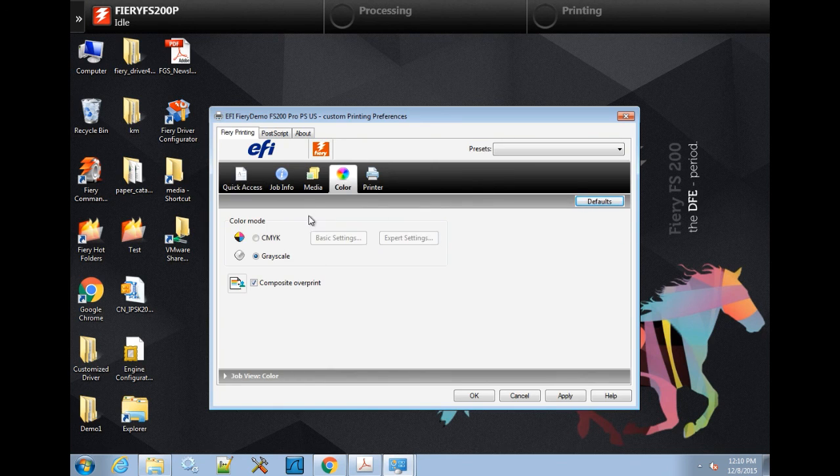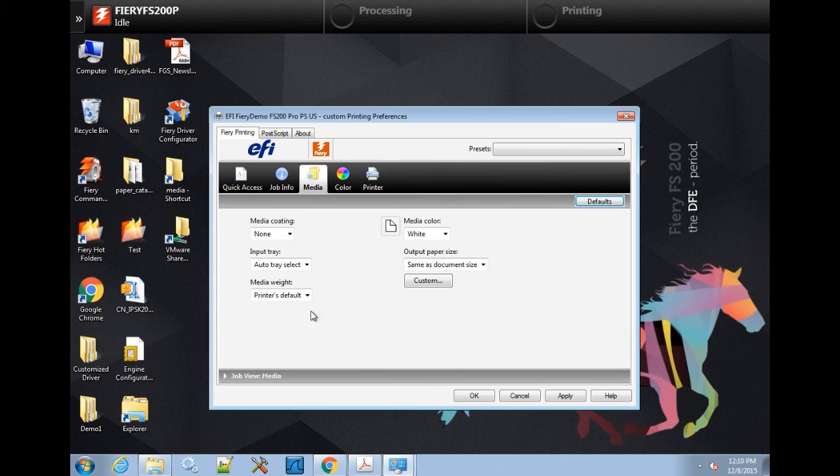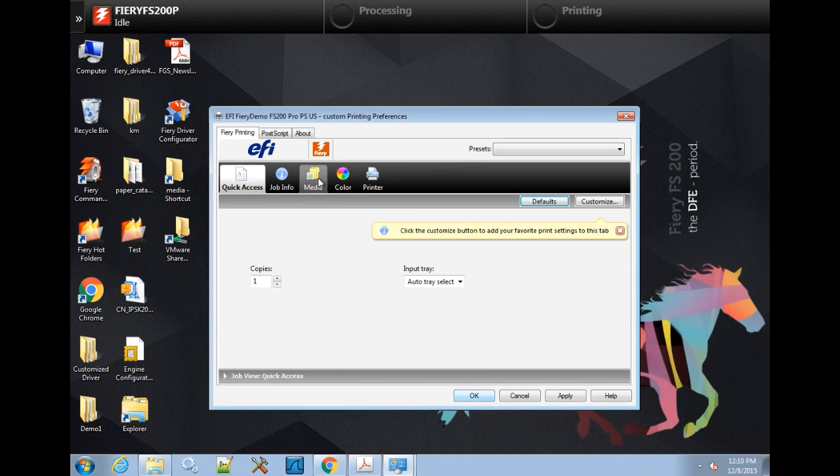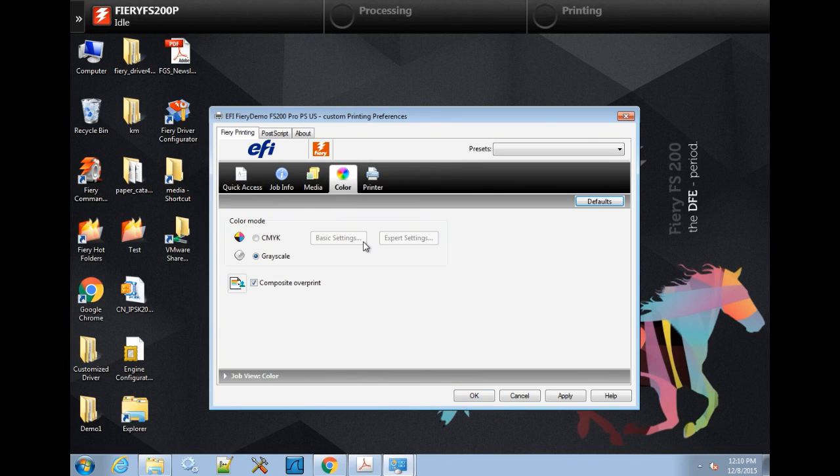And in color, I hid everything except for color mode and composite overprint, and I set the color mode to grayscale by default. Under media, I hid everything except for these few paper selections, and then I left job info alone. That's as it was. So you can see a much customized driver. This is an extreme example, of course, but you can just show whatever the end user needs.